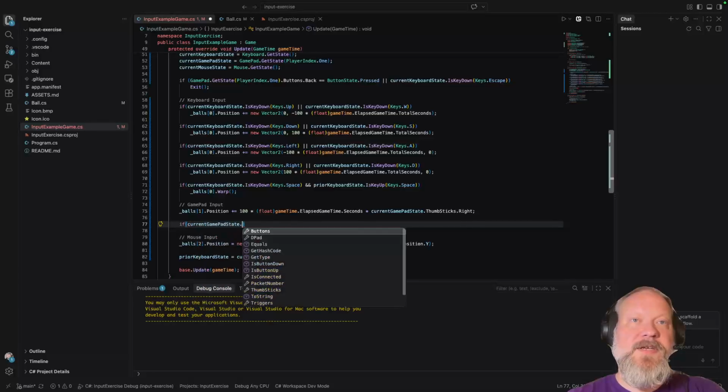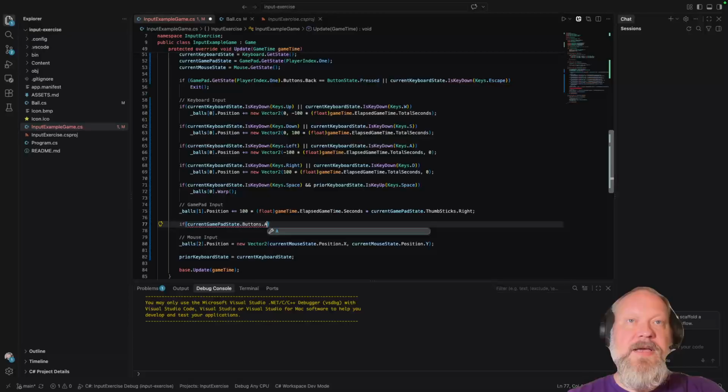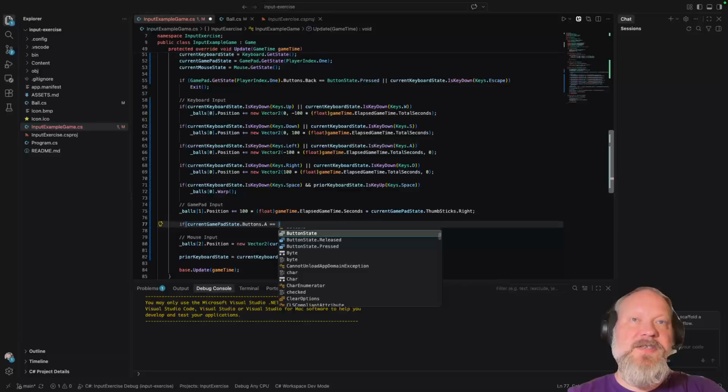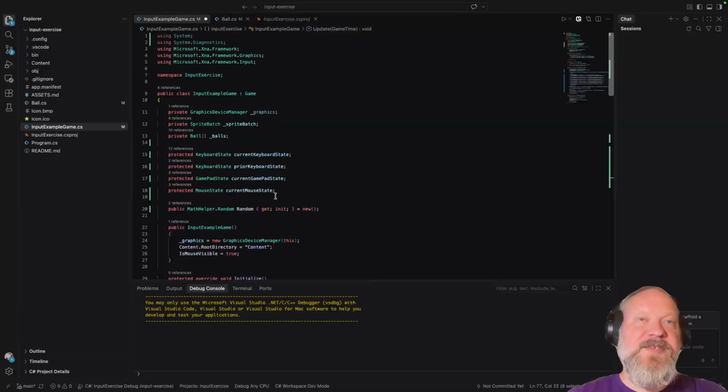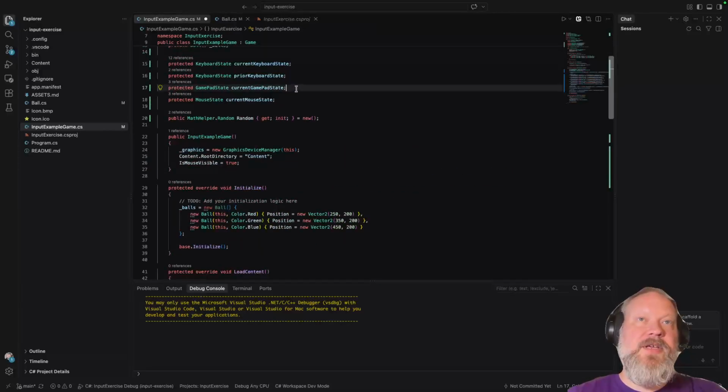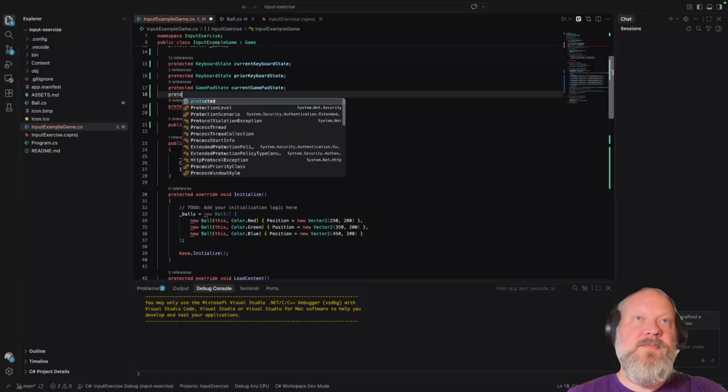Current gamepad state, buttons, A. Let's warp on A. So if the A button actually is button state dot pressed. Now this is a little different because we're not getting is key up or key down. We're actually checking the state of that button, and it can be in two states, which is either pressed or not pressed. And we need a prior gamepad state.